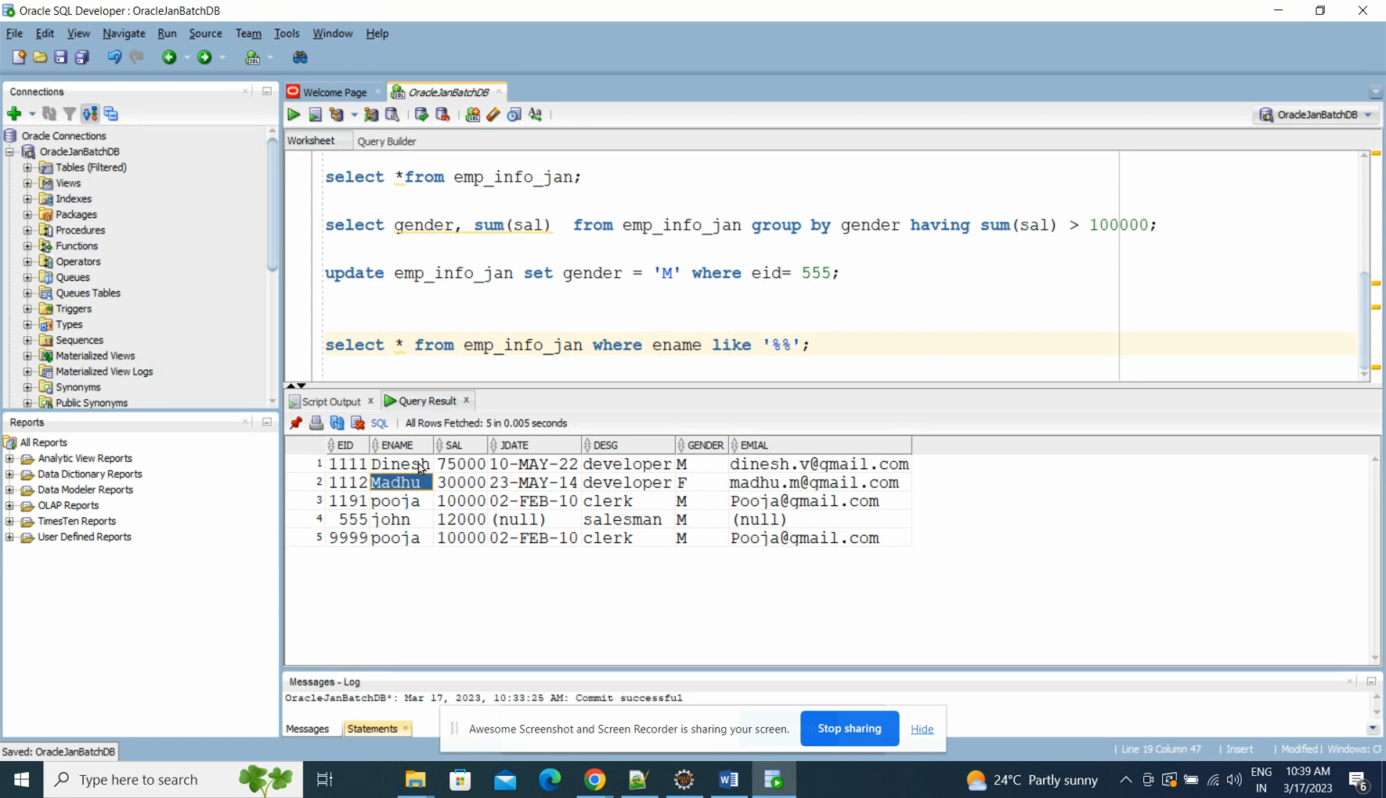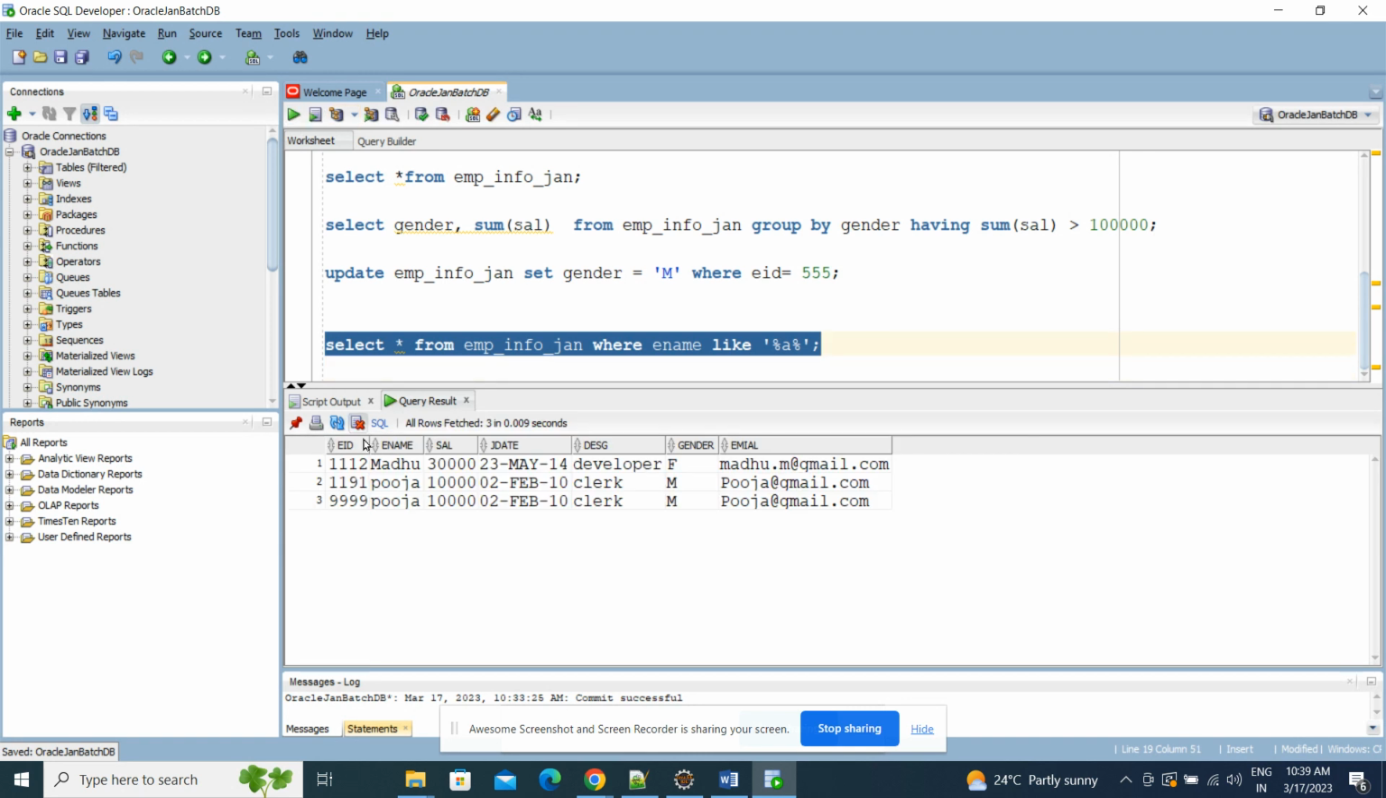Madhu A is there, Dinesh. So I want to know whose name contains the A value. Now let's run it. It is giving Madhu contains A, Puja contains A. This Puja contains the A value.